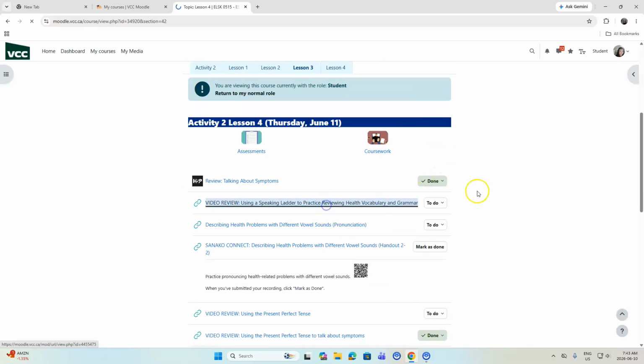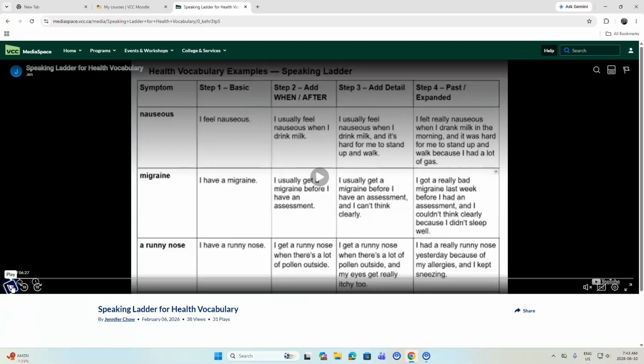Next, you're going to practice how to use a speaking ladder to elaborate. So we learned this in class, and this is just a chart that will help you add details and expand your sentences, especially when you're talking about your health problems and symptoms. And it will also help you review the vocabulary.